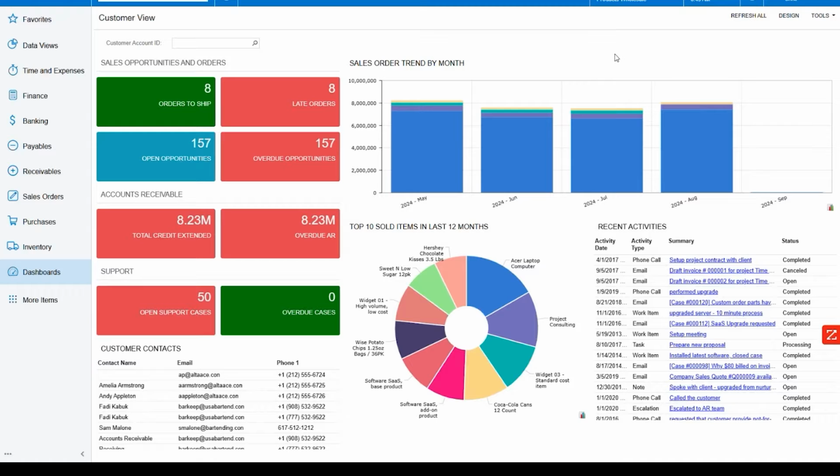to see. So if we take a look here at our customer view, you can see a few different things here. We have 8 late orders. We have 157 open opportunities. We have overdue AR. We have top 10 sold items. So just a lot of visual representations of important information that we're going to need on a day-to-day, or things that we want to see when we wake up in the morning, we get into the office, and this is the first thing we want to see as, say, a customer service representative or AR clerk or whoever it may be. They want to see some of this information here.